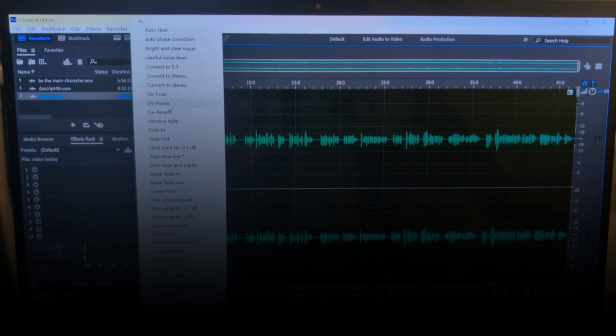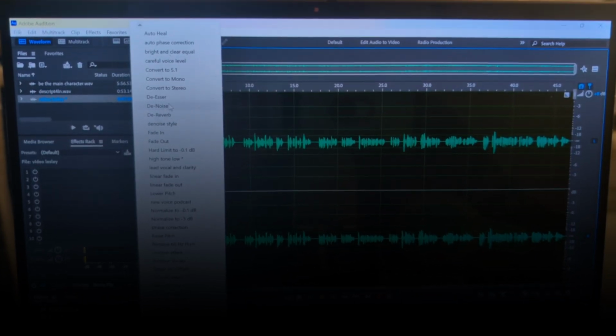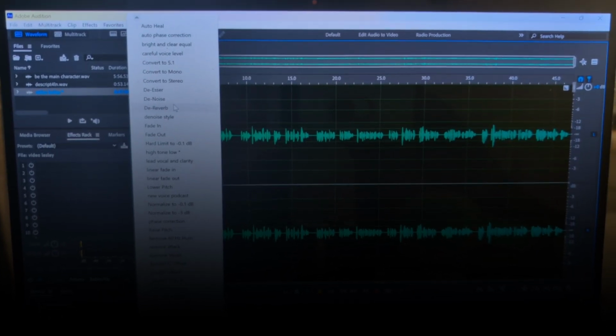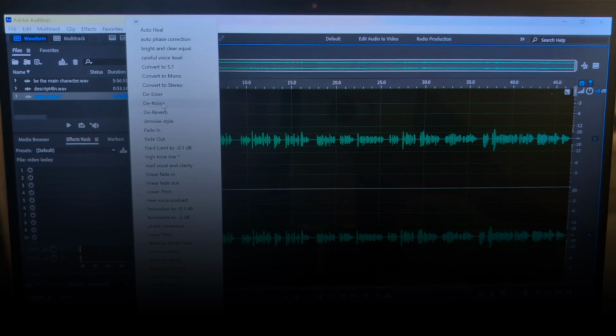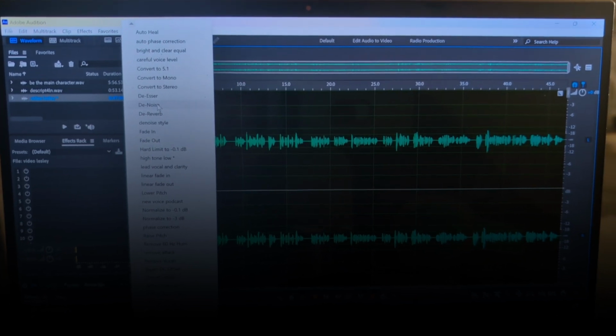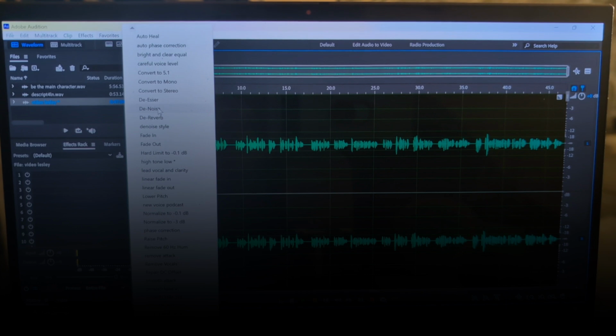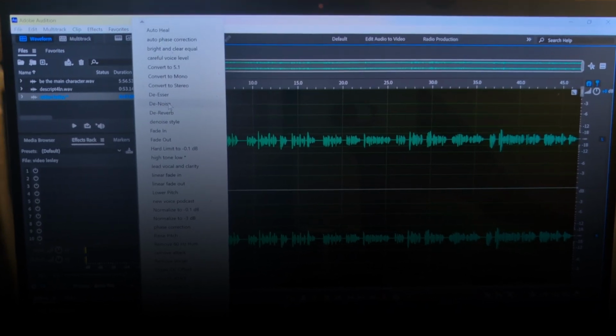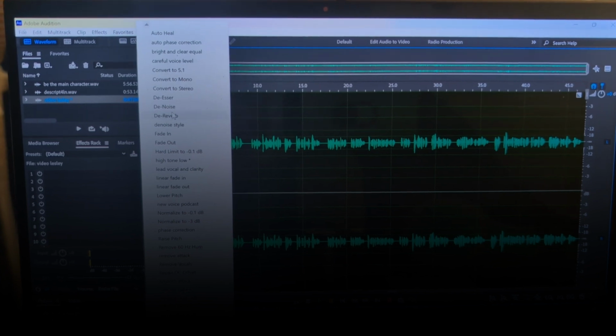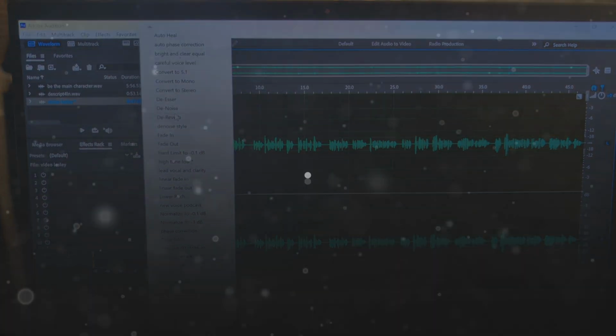If you have a noisy background, you have the TV on, denoise is good, but you have to be careful with denoise because it can really get rid of the sound, but it also, I find, affects the quality of your recording as well.